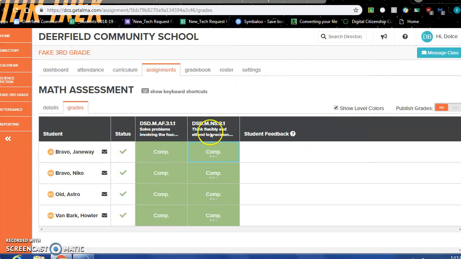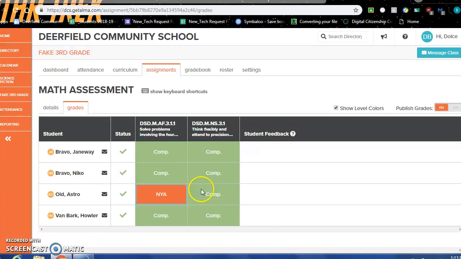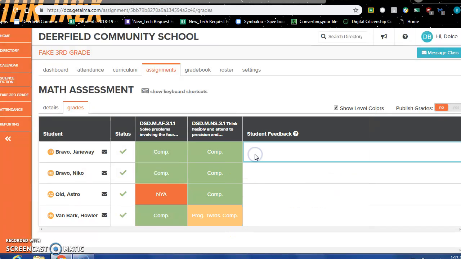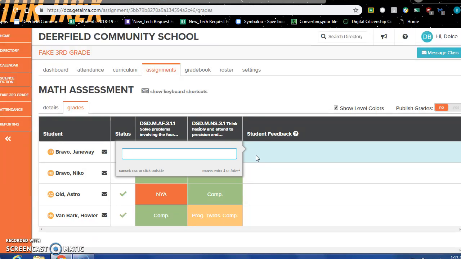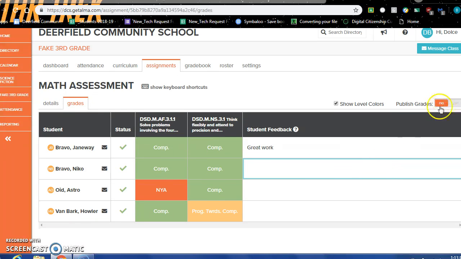Control C. Okay, but let's say that Astro was out that day, so they're not yet assessed. I just double click on that one. Let's say Howler is progressing toward competency. And then just like in the other assessment we did, or assignment, we can put in feedback here, and I don't know, I'll just put great work again. Okay. Now I'm graded. I'm still not going to publish those grades, so that will be something we can look into as you guys get more used to doing this part of it.